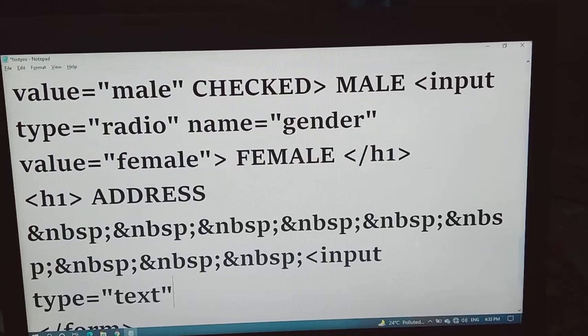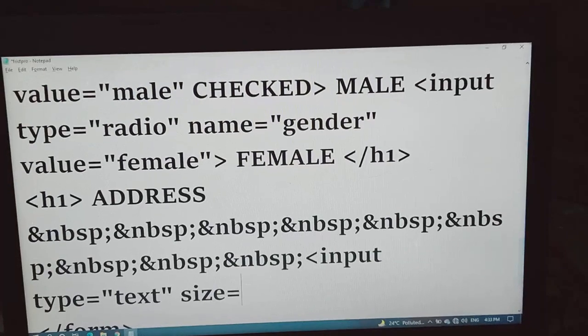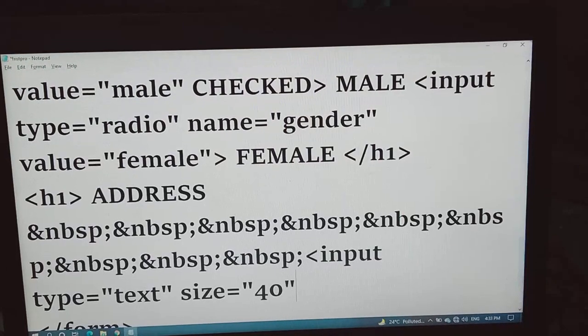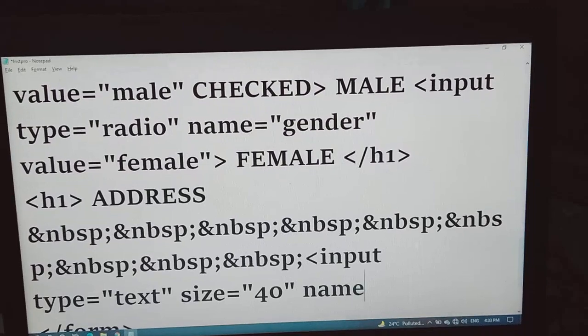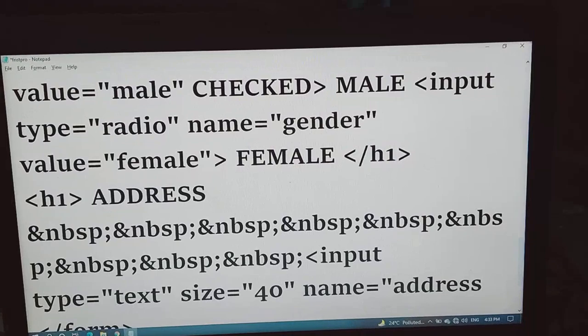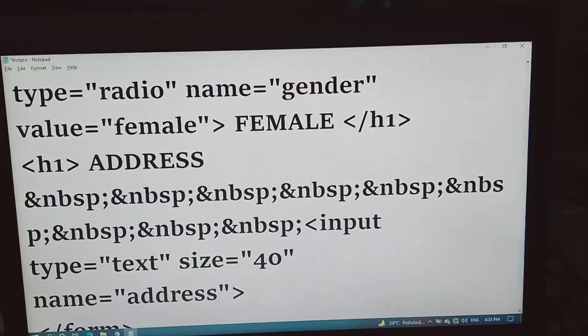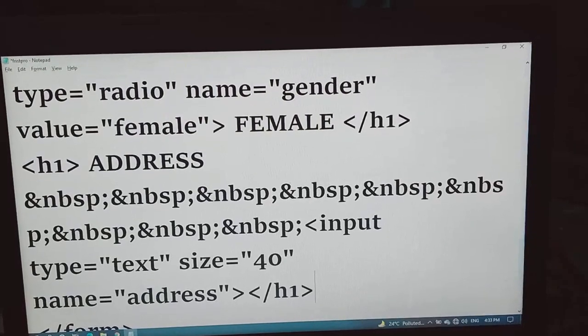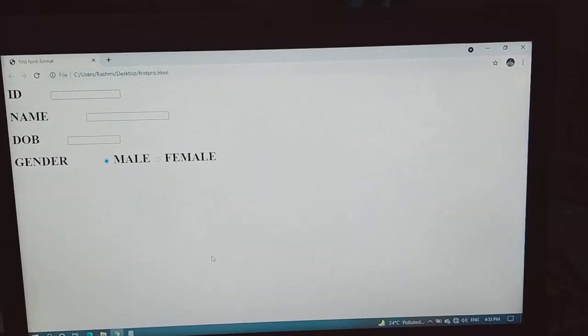Now size equals to, address needs much larger space, so we have to use 30 or 40, it all depends, and you can also use the textarea tag here. 40, and the name of this text box is equals to address. Then close it, and then close the H1, Control plus S, and then go into your browser.